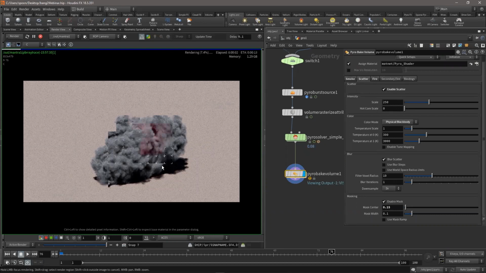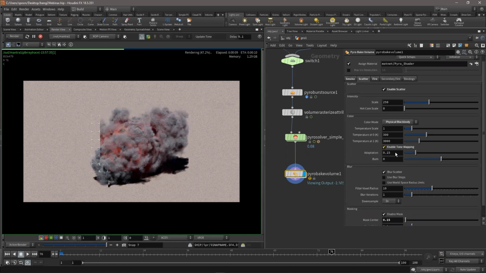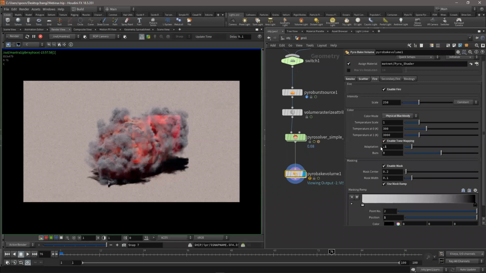There we go. Now, the thing about the physical black body is you'll see the temperature goes all red quite up high. You can fix that with tone mapping. The adaption fixes the low end, the reds. So if you want less reds, put 0.1 in, and that will get rid of the reds for you. So let's also do that on there.